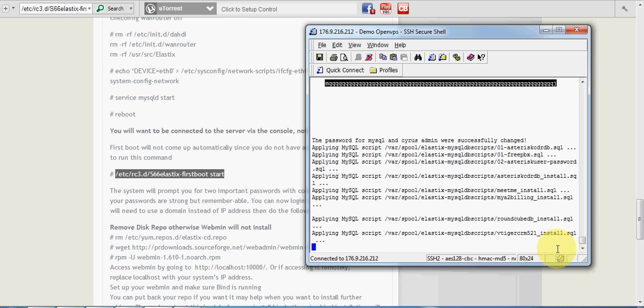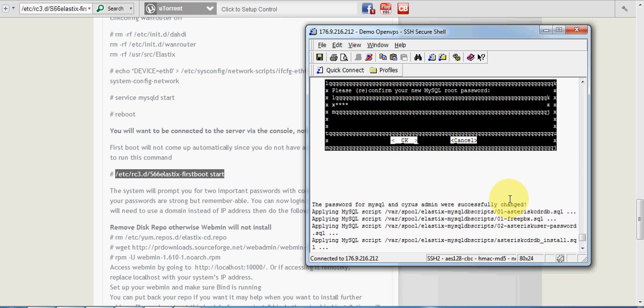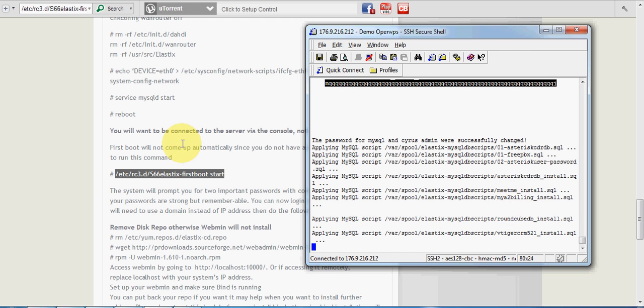Okay, it's taking some time. You can also see this screen even if you don't put this command, but if you go after rebooting straight to your console, you log into your console, you'll be able to see this screen.